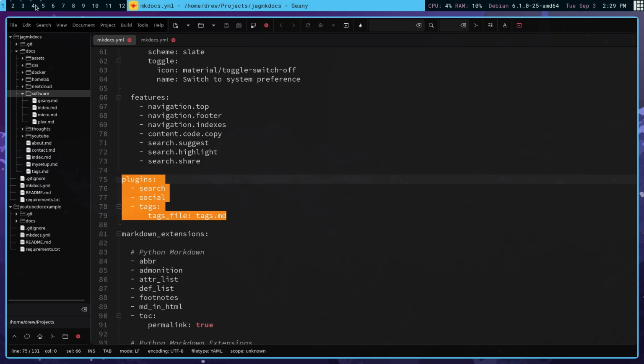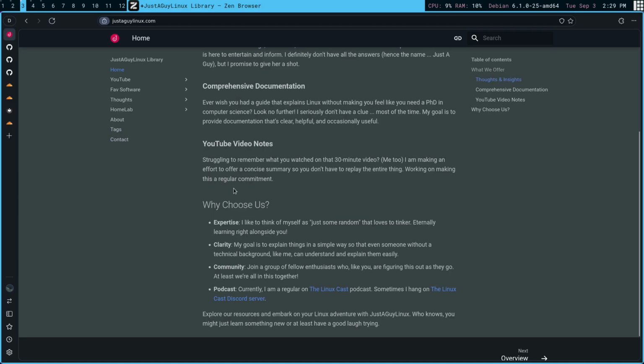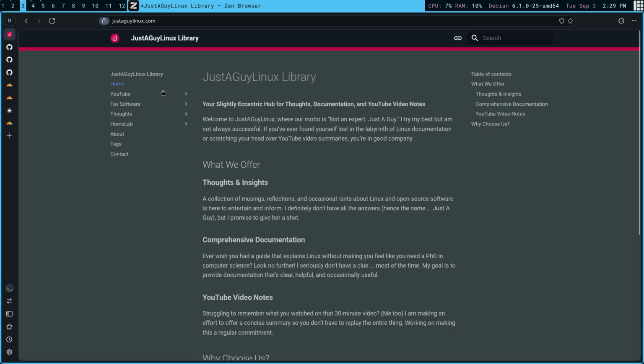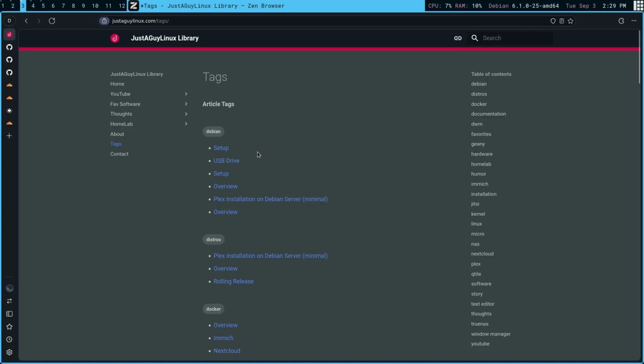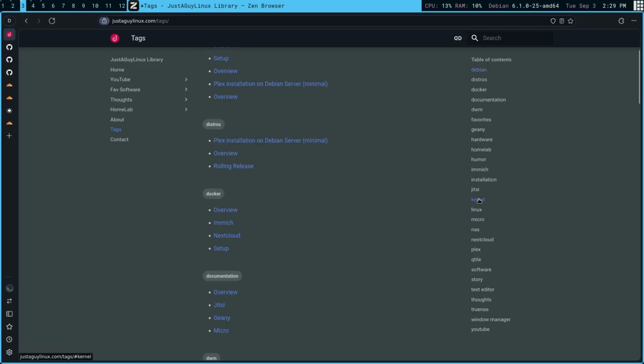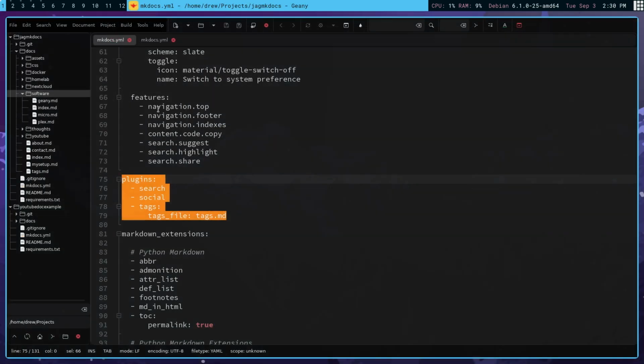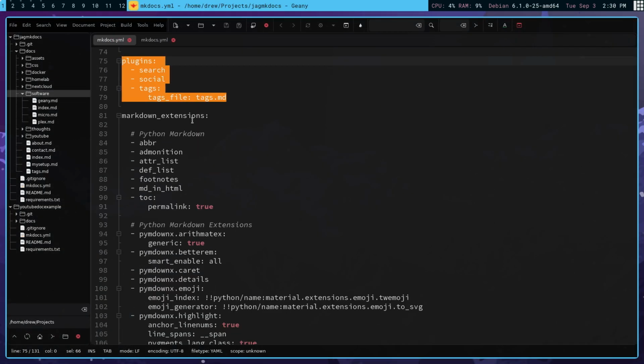Let's go over to the actual site. This down here is part of the social plugin, okay? And then, what was the other one? Oh, tags, there we go. Tags. So I actually have a page that says tags, and then you can say, oh, look, I want to go to kernel. And there's one document up there that has a reference to kernel. And that's something that you can add to your markdown document manually. I'm not going to talk about these markdown extensions.